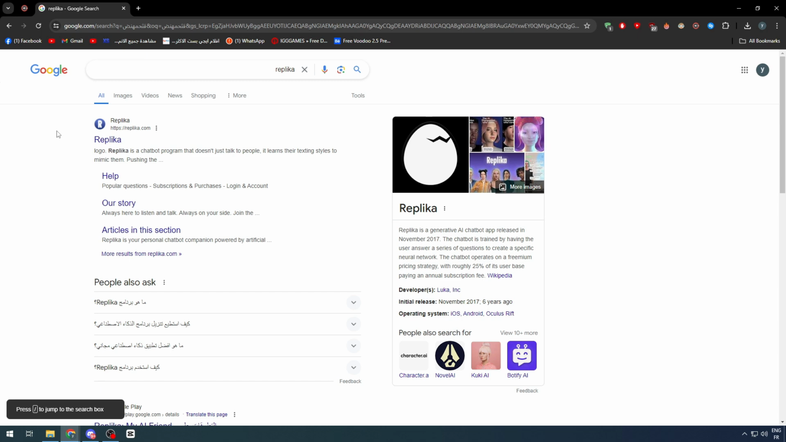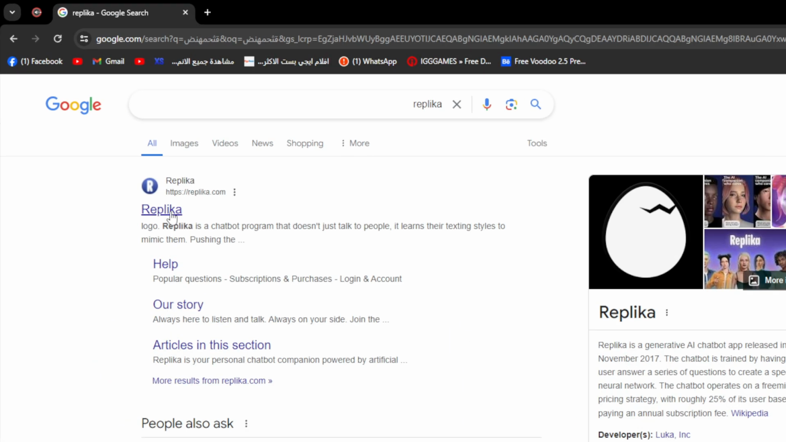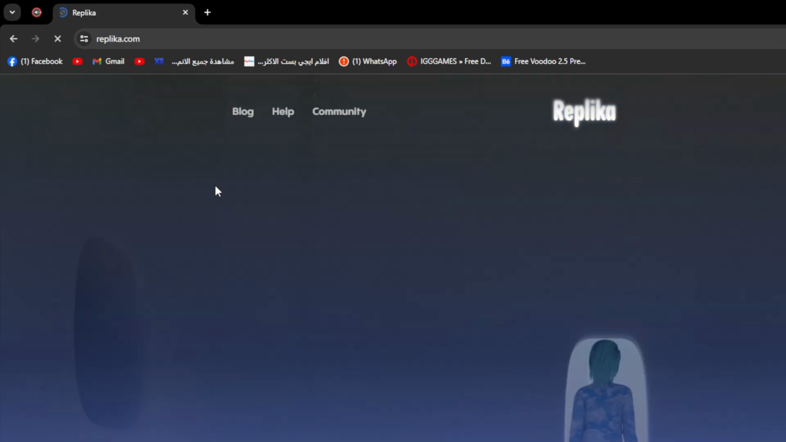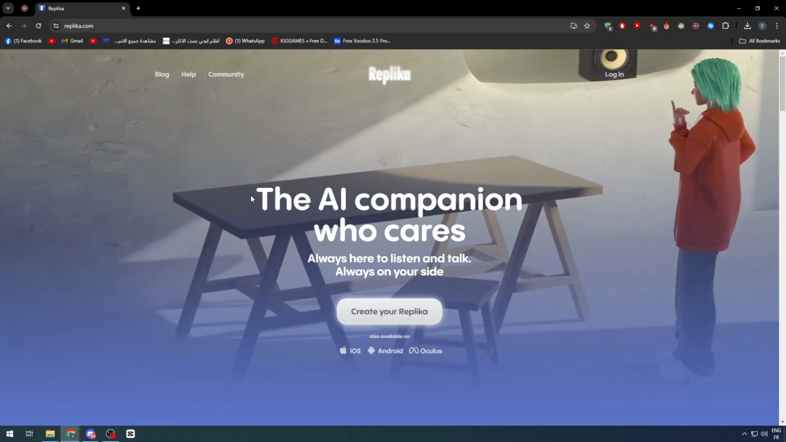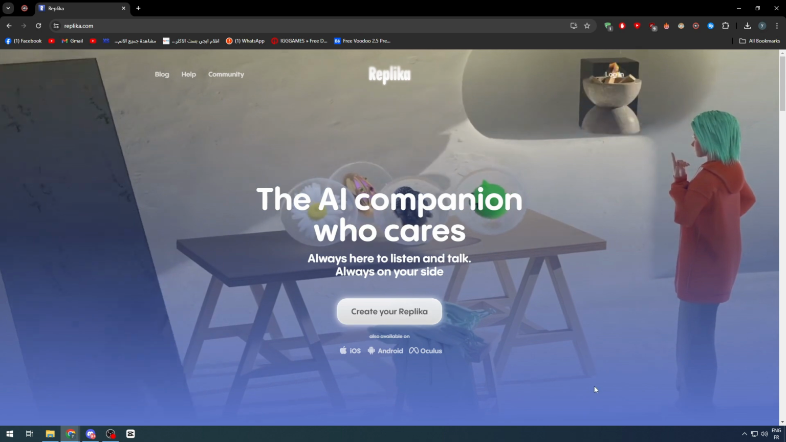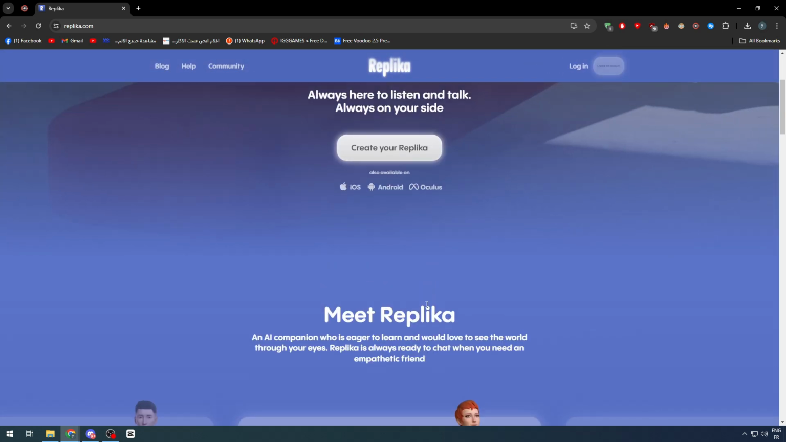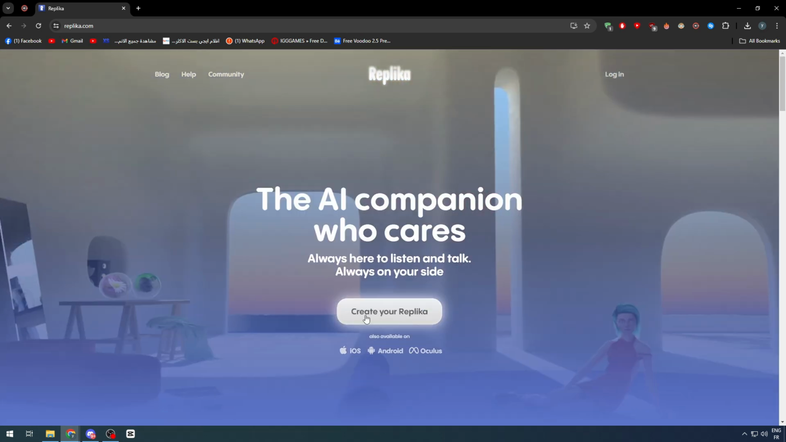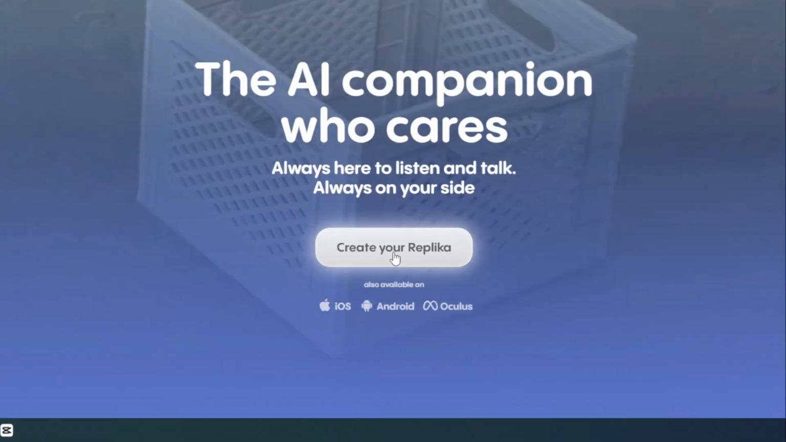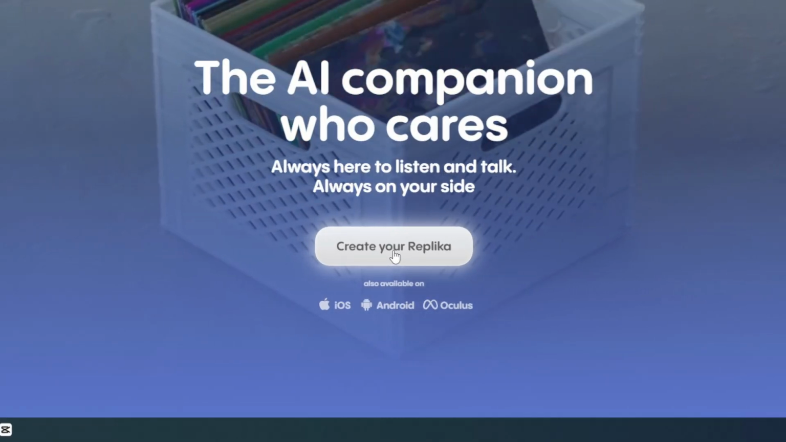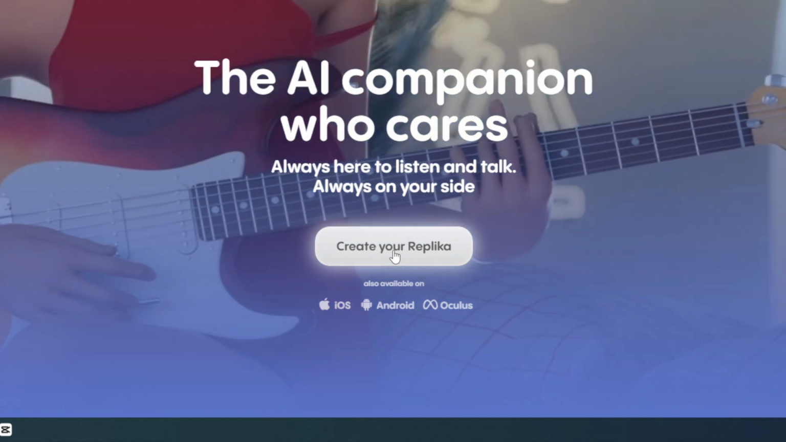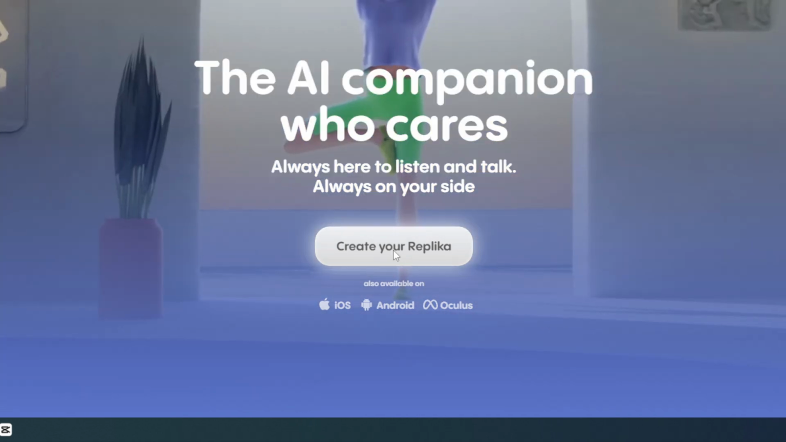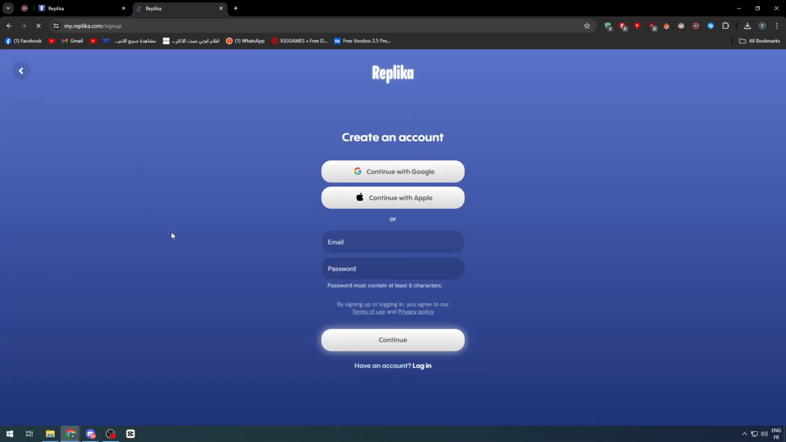So first thing first guys, I would like you to go ahead and open Replika official website. So go ahead and open replika.com, and this is the actual website. So first of all, to actually get to use this AI, we should first create our Replika right here by clicking on this button. And as you can see guys, this tool is available on iOS, on Android, and on Oculus. So click on create your Replika, and there we go.